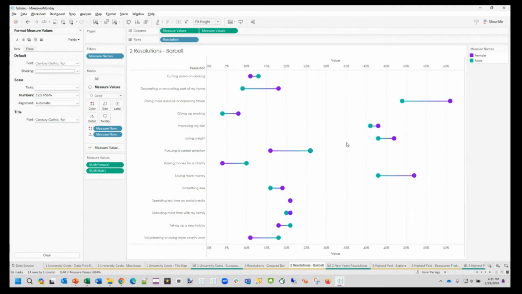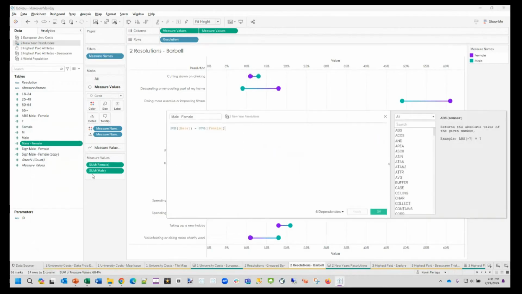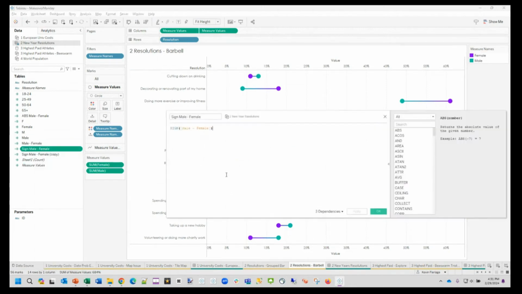I wanted to know who is more, right? We can see female more here, female more here, men more here, but I just didn't think it was instantaneous. So what I did was just create a calculation of male minus female. So we're just taking the difference between the two. And then I took the sign. The sign function, if you never use it, is going to give you a -1 for negative values, a 0 for 0 values, and a +1 for positive values. It's just this quick way to say, is it negative or positive, right?